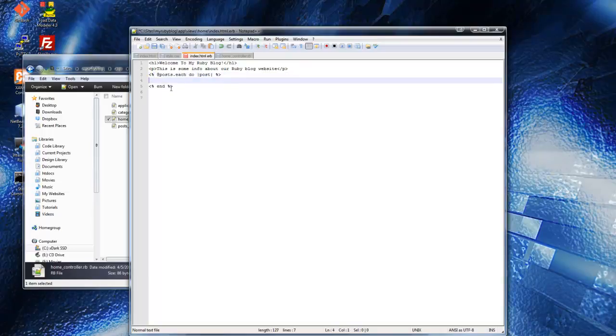So for each post we want to display, if we just say post.title, save that, and now we need to run our server.